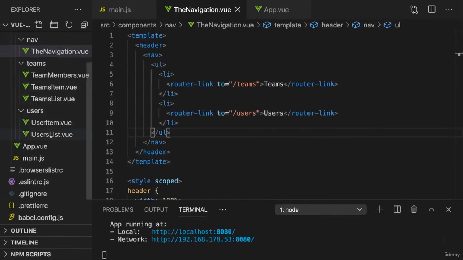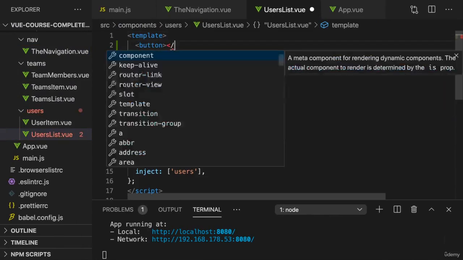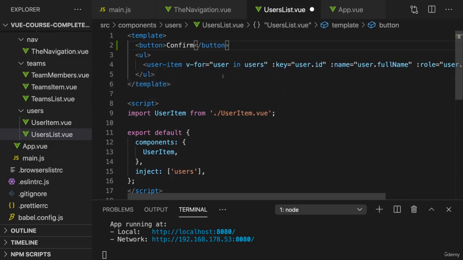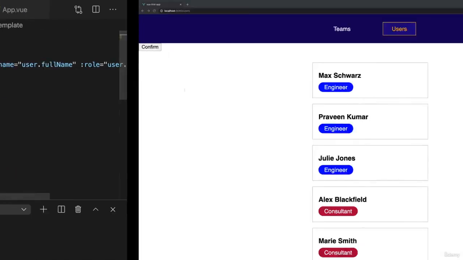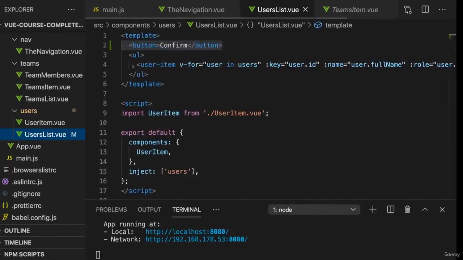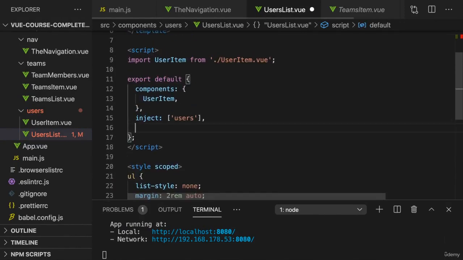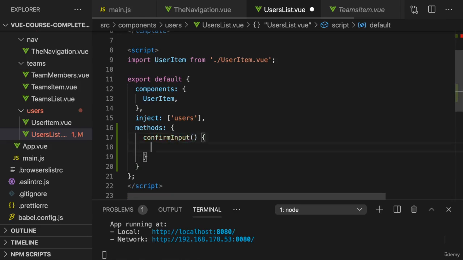Let's say for whatever reason on the users list page here, above this unordered list, you had a button where I say confirm. So this is a button, not a link. We see it here. Now it's obviously totally unstyled, but it's good enough for what I want to show you. Let's say upon clicking this button, you want to run some code. So we have a method here in our methods option, confirm input, whatever. And here you do something. You store some data in a variable, you send some data to a server, you're doing something important.